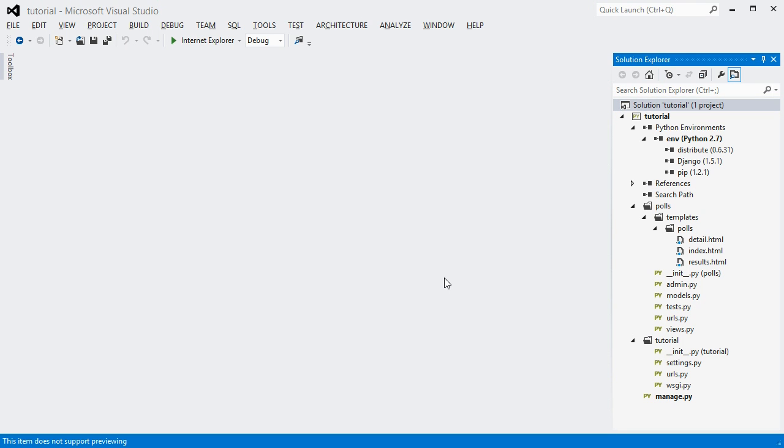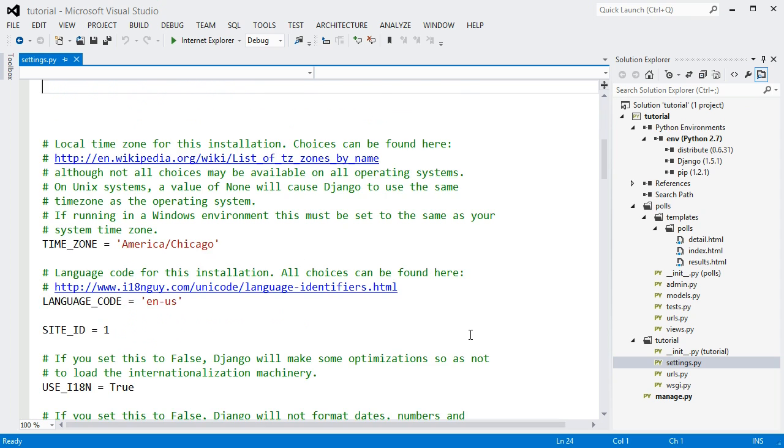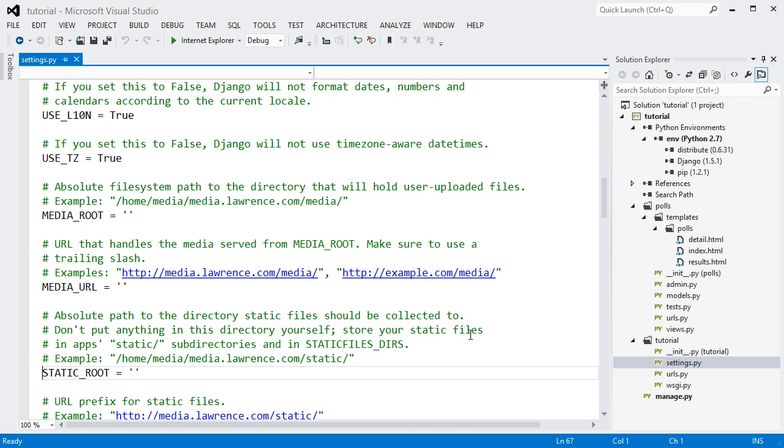Let's look at how we can change our site to use style sheets, bitmaps, or JavaScript files, any kind of static files. We'll update the static root definition in our settings file. This is going to collect all the static files to the static directory right under your project root. So whenever you call manage.py collectstatic, which is actually done automatically for you when you get to publishing to Azure.